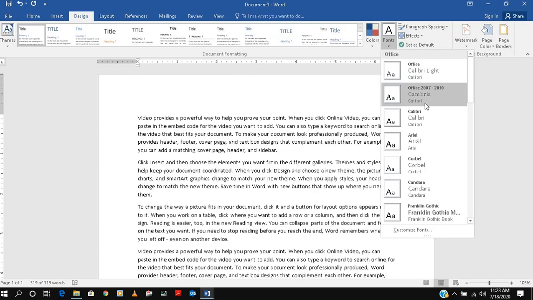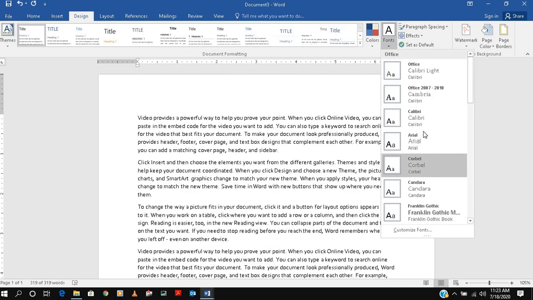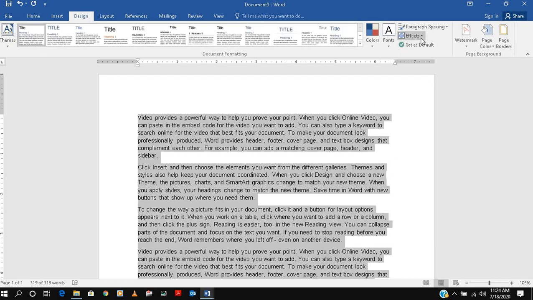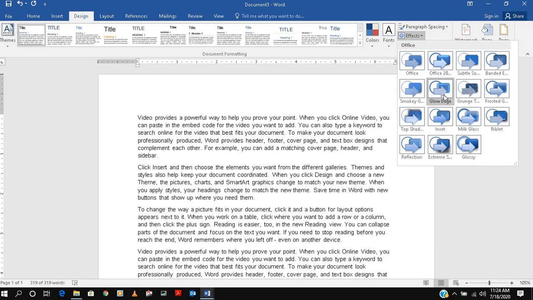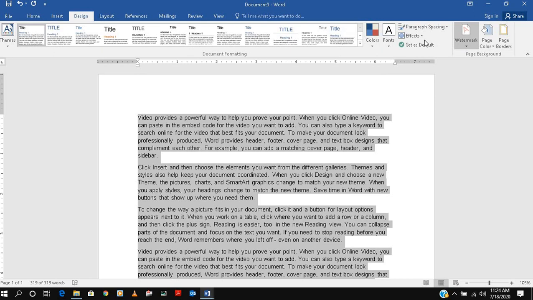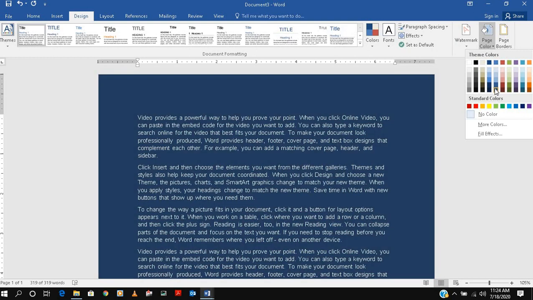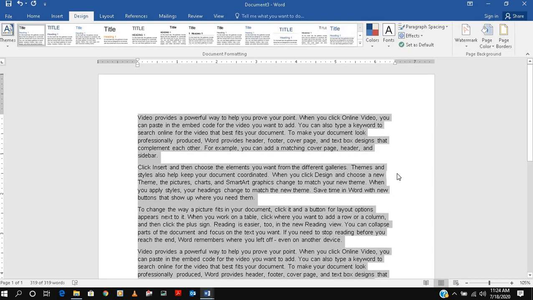Fonts, we can change from here. Right now, suppose I will do this. You can also apply different effects. Then we have page color. If you want to change the page color, it can be changed, but right now nobody will change the page color. Page color will be white.